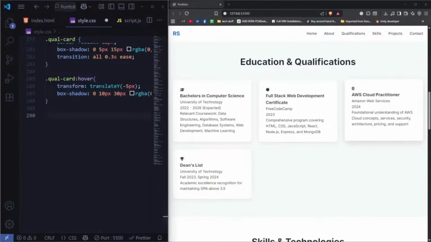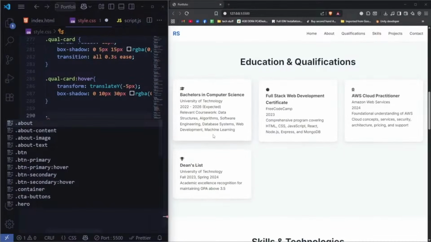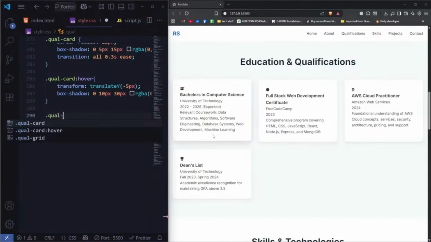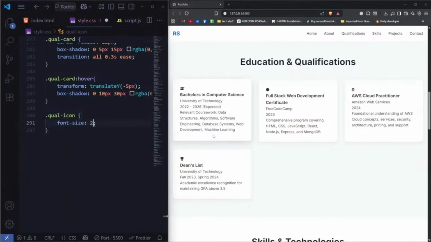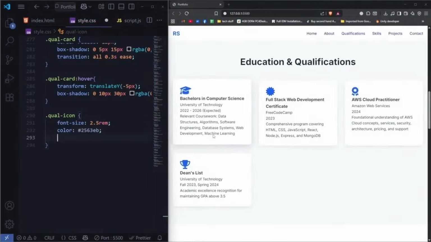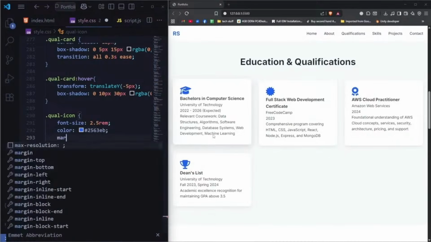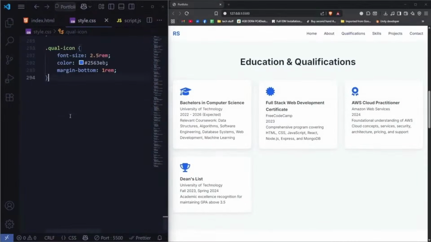Now for the actual icons, so these icons right there, the graduation cap, the certification, award, and the trophy. What I'm going to do is qual icon. I'm going to change their size to around 2.5 rem. That will make it really big. Color will be the same as this because it suits the style. I'm going to give a margin bottom of about 1 rem. There we go. It's starting to come together.